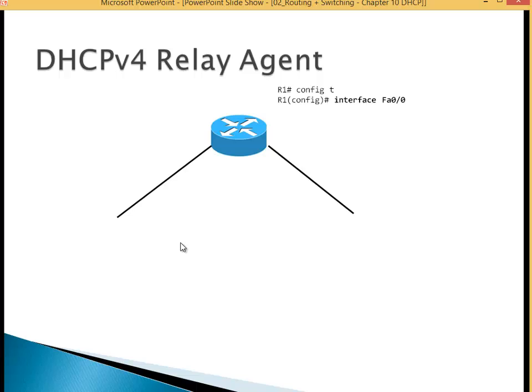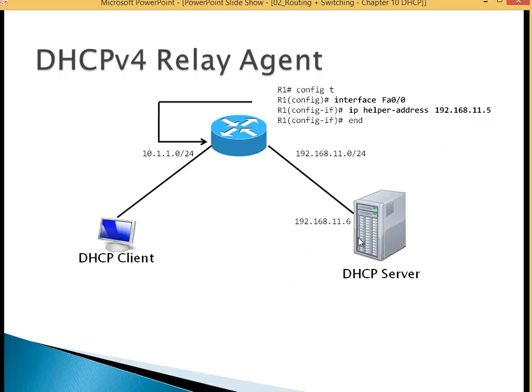Now with the same network, we need to configure a relay agent. The relay agent has to be configured on the interface where the client machines are. So you will be configuring on that interface. The command is ip helper-address 192.168.11.5. No, that should be 6 here. So that should be .6. So you use ip helper-address and then the address of the DHCP server. So now when the DHCP discover message comes from the client, the router will forward it to the DHCP server.